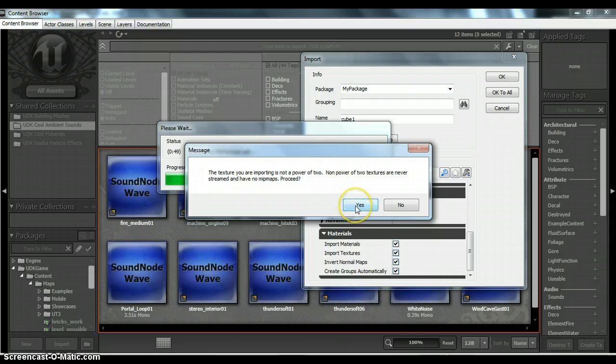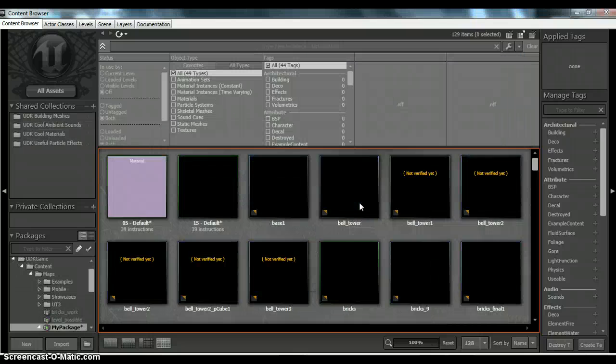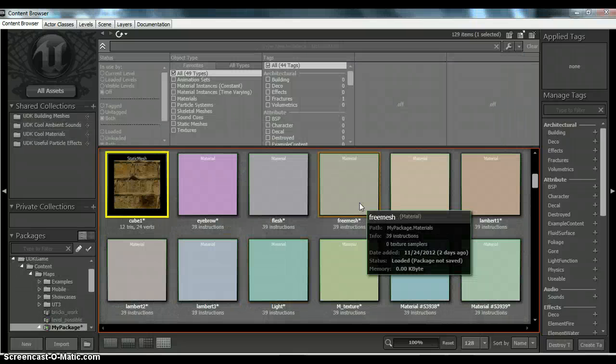Hit OK. And this is another warning that's telling me that my current texture is not a power of 2. Right now it's fine for this example, but I highly recommend that everyone does use a power of 2 when importing or creating a static mesh with a texture. So you can make textures that are like 512 by 512 or 1024 by 1024. It's highly recommended that the images have dimensions like that.